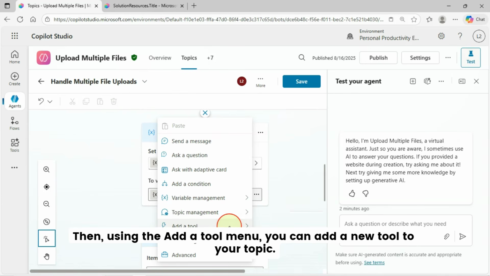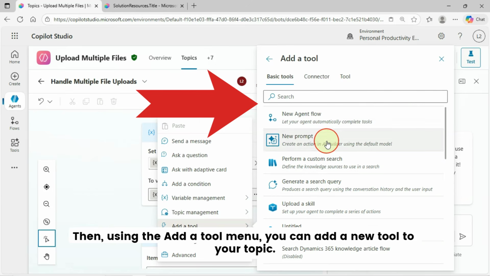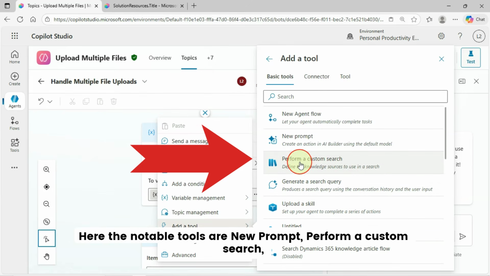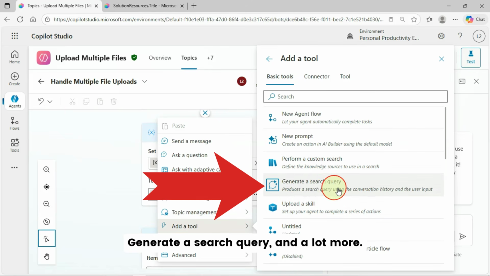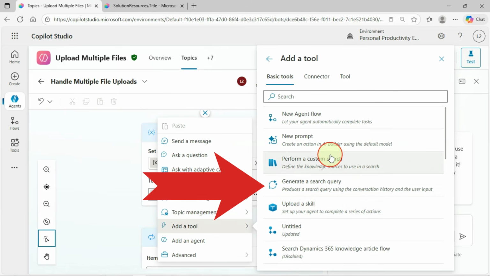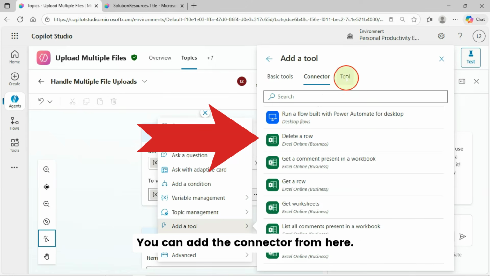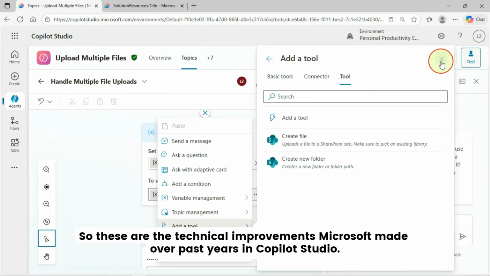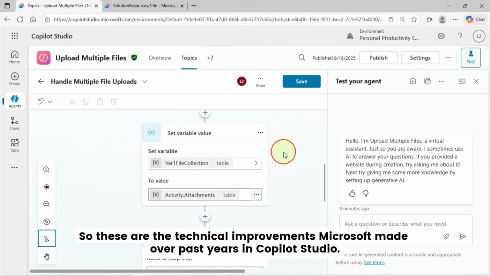Then, using the Add a Tool menu, you can add a new tool to your topic. Here the notable tools are New Prompt, perform a custom search, generate a search query, and a lot more. You can add the connector from here. You can add a tool to your topic from this Tool tab. So these are the technical improvements Microsoft made over past years in Copilot Studio.